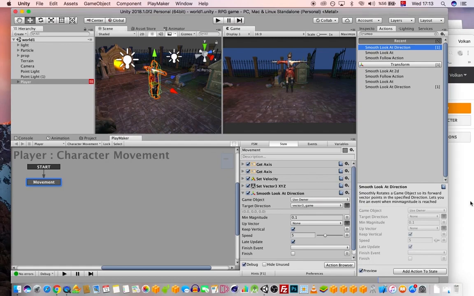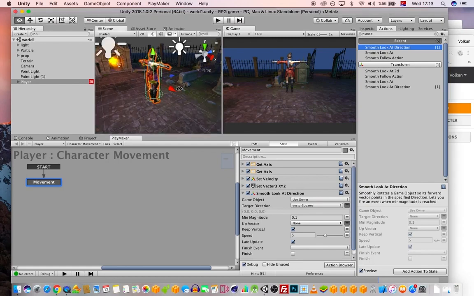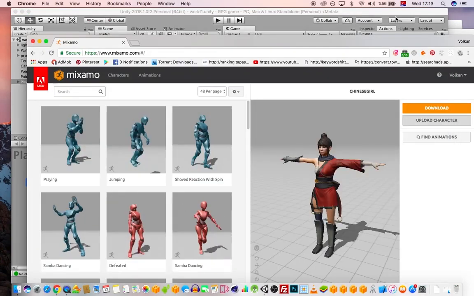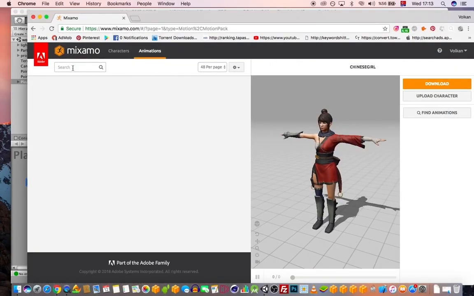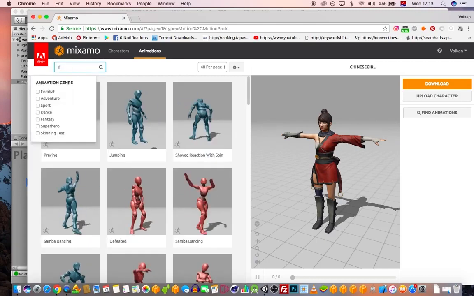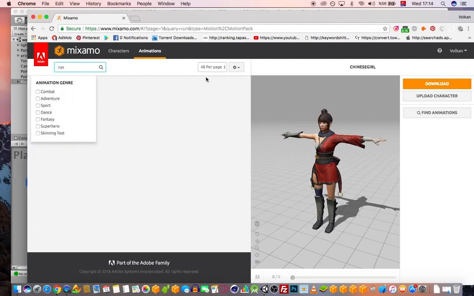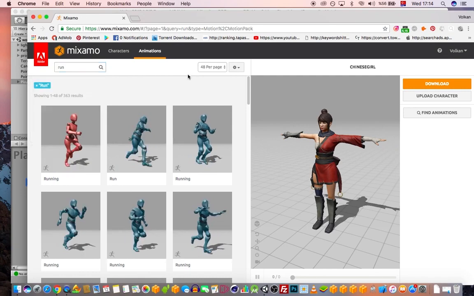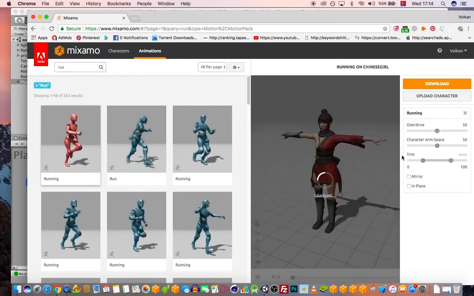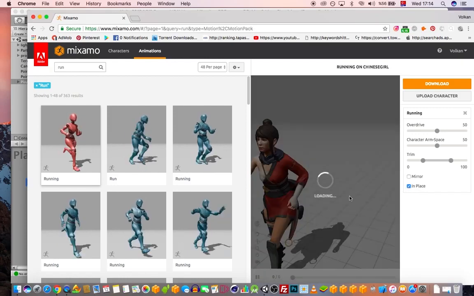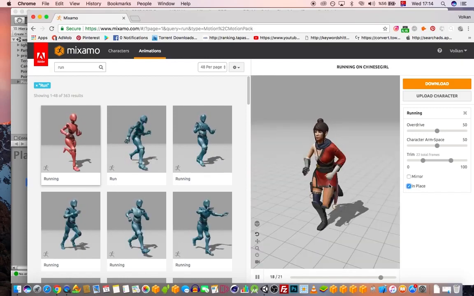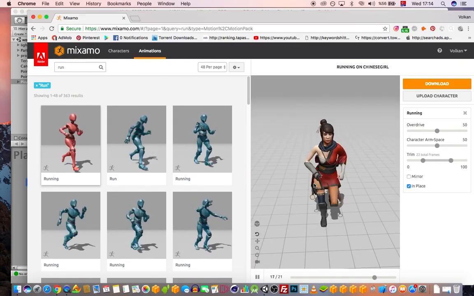Okay, here we go. Now let's add some running animations to our character. Alright, so let's go to our animations and let's search for run. Okay, let's check out some nice running. Let's see if this is going to look nice on our character. Okay, we need to check in place. Yeah, this is cool right now.